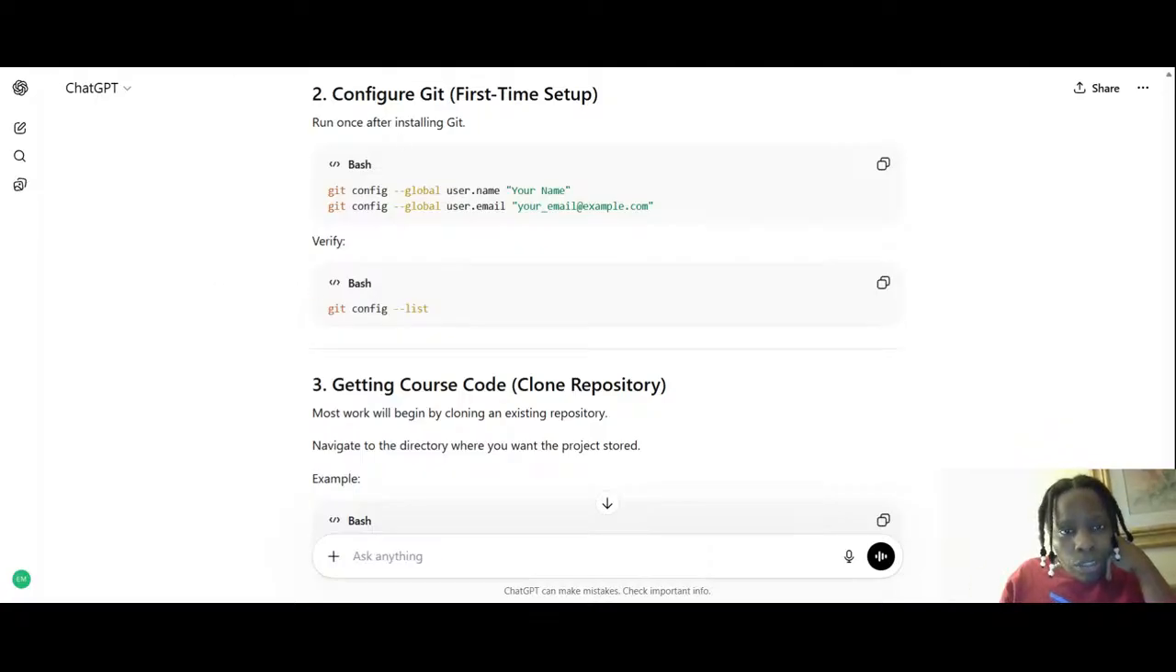But the next thing we want to do is configure Git for the very first time. It's only one time that you have to do this. You don't have to keep on doing it over and over again. It's a one-time run and install. And then, after you've installed the Git, of course, that was on a previous video. So let's go ahead and look at this.